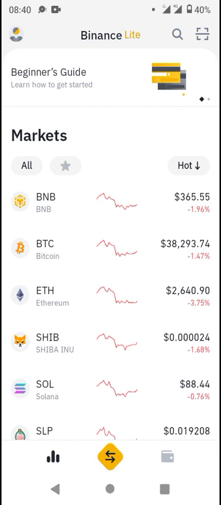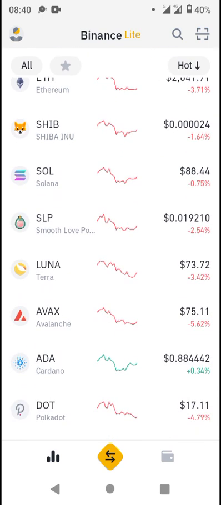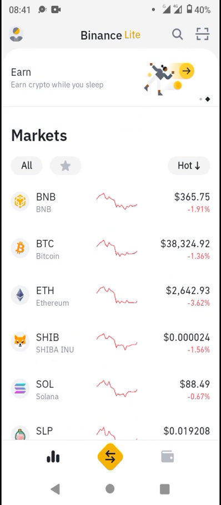So hey guys, on today's tutorial we'll be looking at how to use the Binance Crypto Loans. If you want to use the Binance Crypto Loans while using the mobile version, you want to switch over from the light version to the pro version. So we're currently on the light version, the Binance app. All you need to do is to switch over to the pro version. So we're going to switch over to the pro version now.